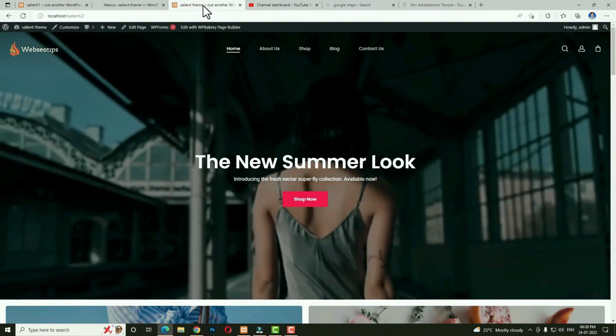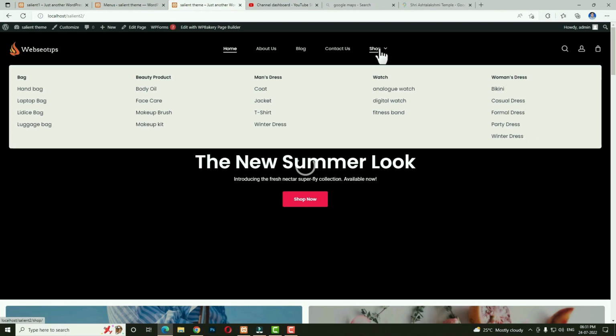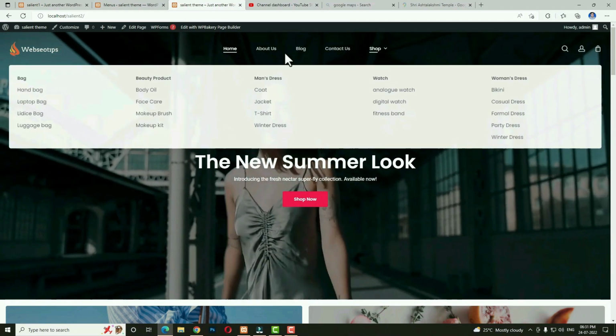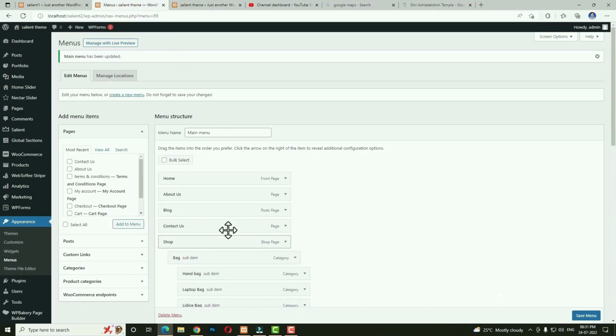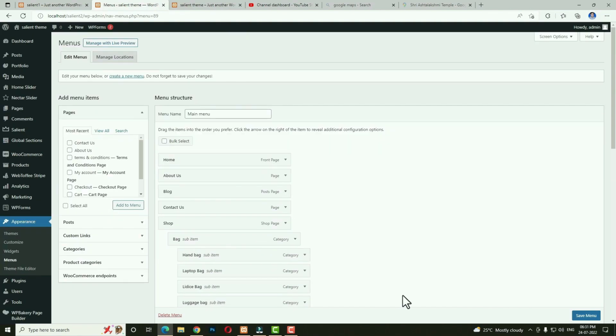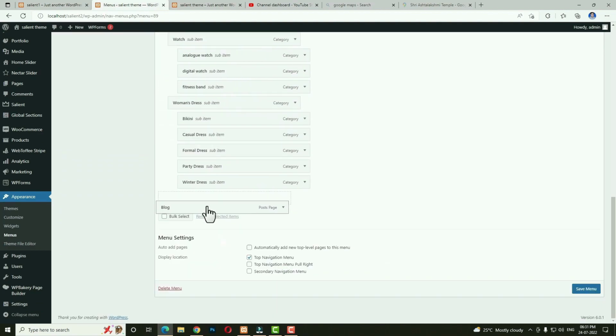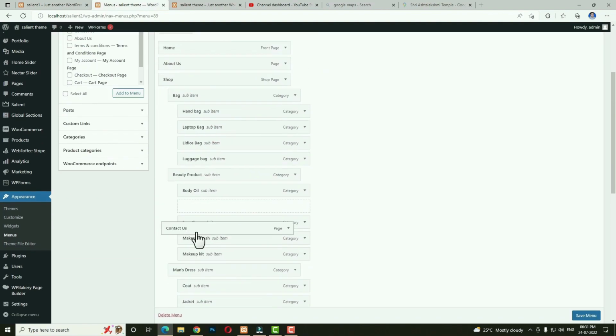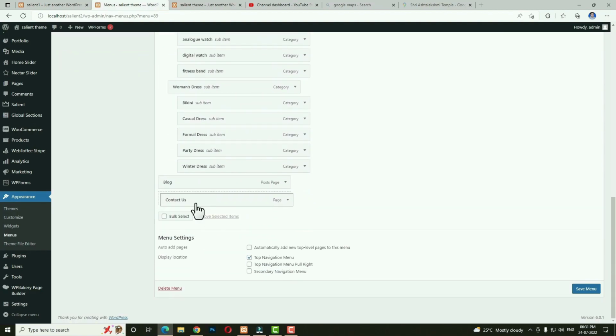Next, let me come back here and refresh the page once. So as you can see here, my mega menu is coming perfectly. Now I have to arrange the main items a little bit, because I want this shop option to be after the about us option. So I have to just drag and drop the blog option downside like that. Similarly for the contact us option also, just drag it downside of the blog. Once done, you have to click on the save option again.